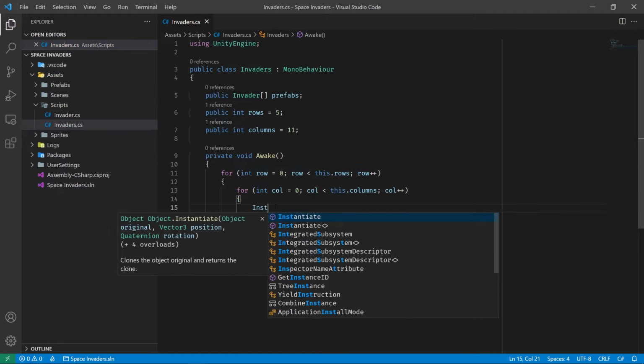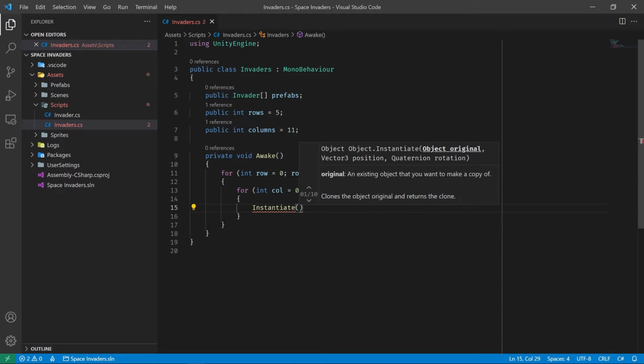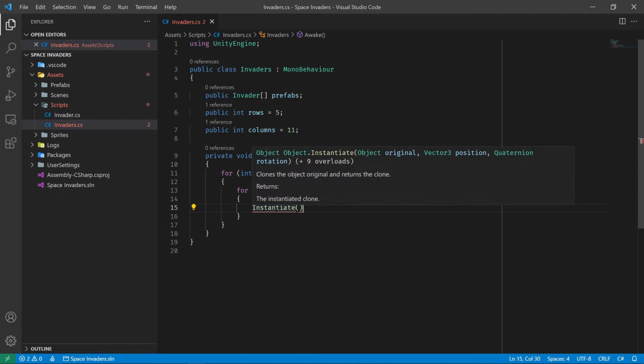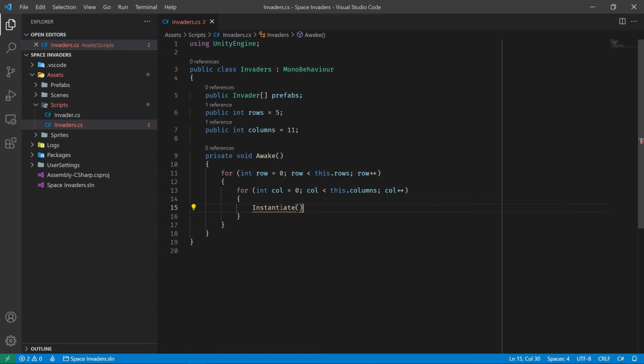And within here, we can basically just instantiate each one of our invaders. And then we need to provide a prefab that we want to clone from. So the prefab will just be whatever row we're currently in. So once again, this array of prefabs corresponds to each of the rows. So we can just say row.